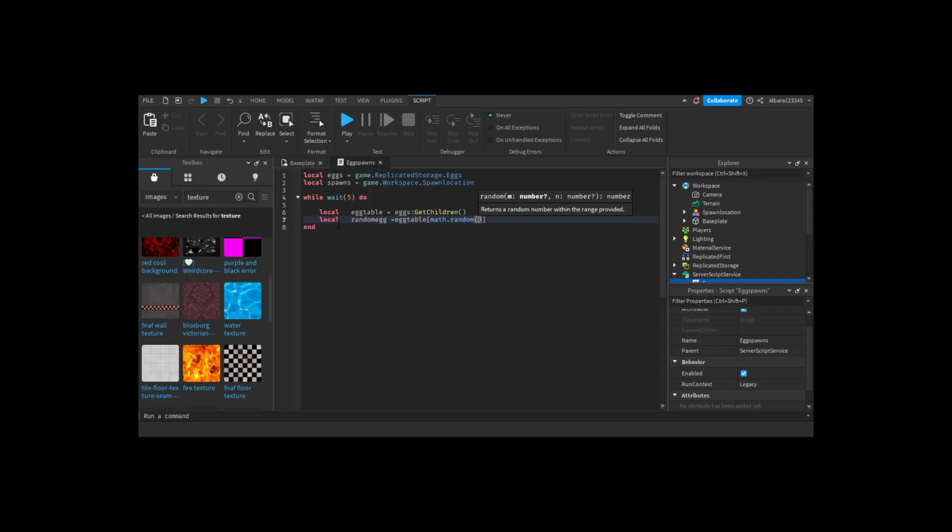Inside the parentheses of random, you need to type 1, comma, hashtag, the name of the table you want to pick. So I will say egg table. There you go. This is how we do the code for picking randomly. Now it picked randomly one from the egg table. Okay, this is done.